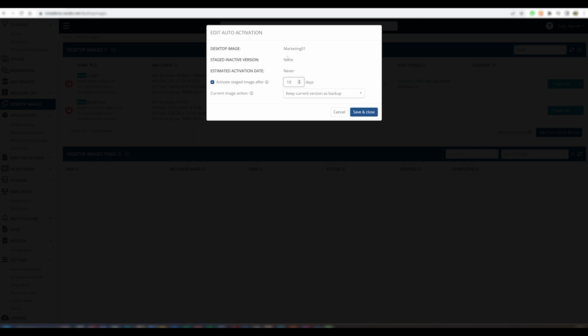If an administrator needs to take action, so if it's detected during this testing window that actually there are problems with the image, the administrator simply needs to untick this box, save and close, and then the automated activation will not occur.